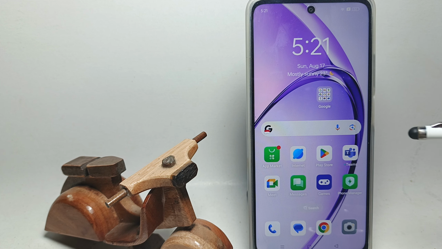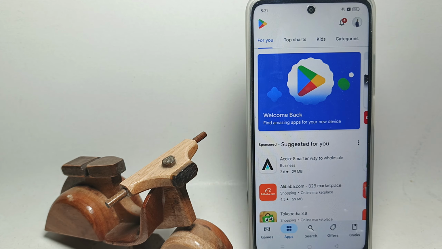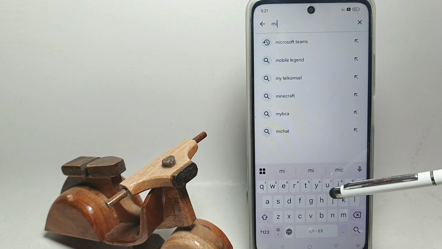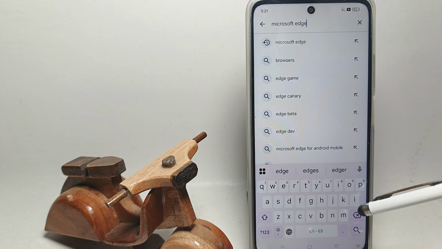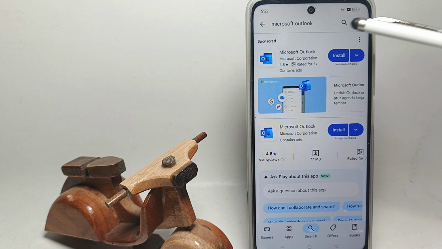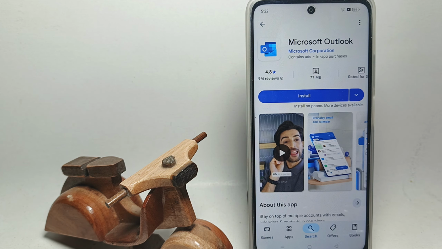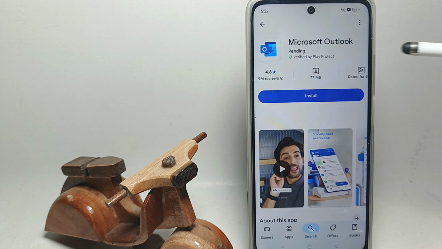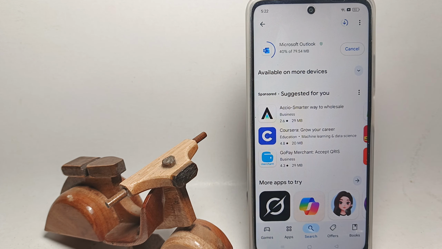Firstly, open the Play Store app on your Android device. This is the initial display of the Play Store application. Please enter the search menu. Type Microsoft Outlook in search. Tap Microsoft Outlook. Tap Install. Wait for the download and installation process to complete.